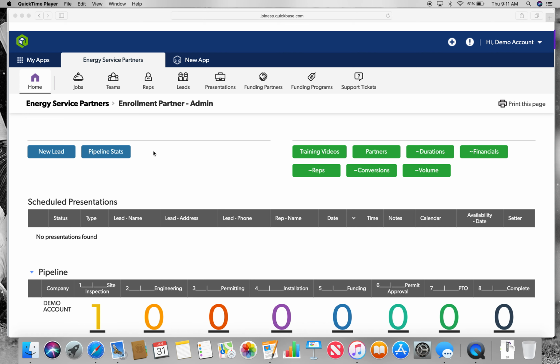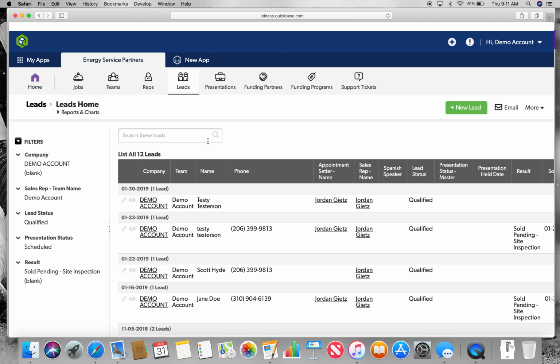All right, in this video, we're going to go over how to actually create a proposal inside of QuickBase. So we've already created a lead, and so we're going to go to the place where leads are stored and housed. And so we click on the leads button, and we'll find a handful of leads that we've already created.